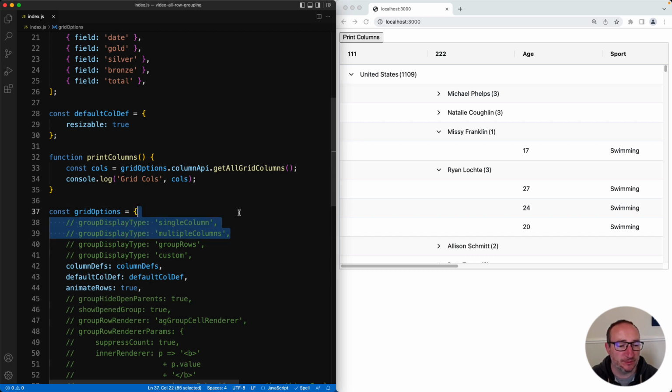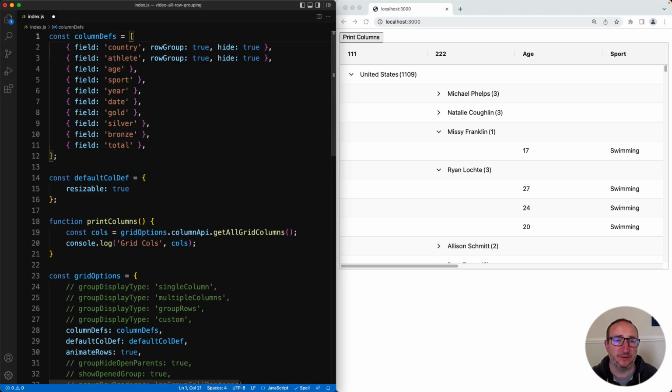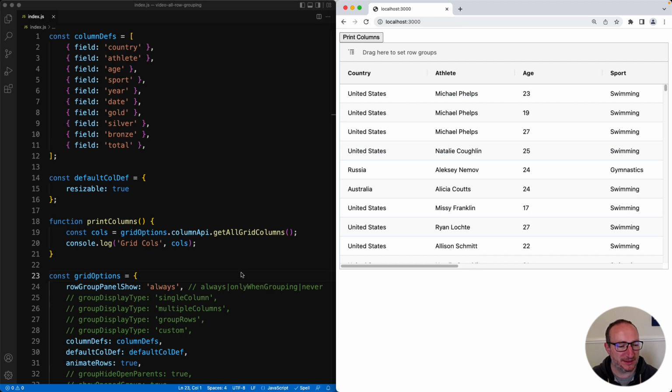Also, the single and multiple columns will add and remove the auto group column as it's needed, and this is important when the user is dynamically grouping using the grid's UI, and that's done using the row group panel. The row group panel is enabled using the row group panel show grid property. There's 3 values it can have: always that it's set to now, always means it'll always be displayed, never is the default, that is don't display it, and then only when grouping means show it when there's a grouping active.